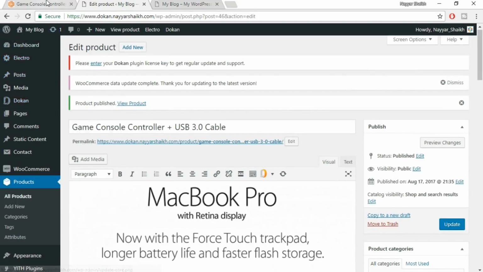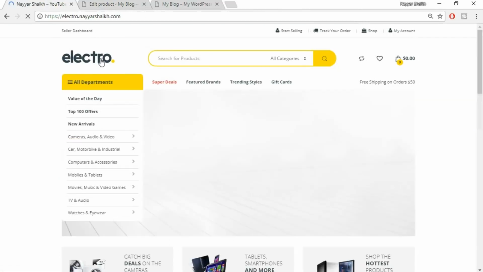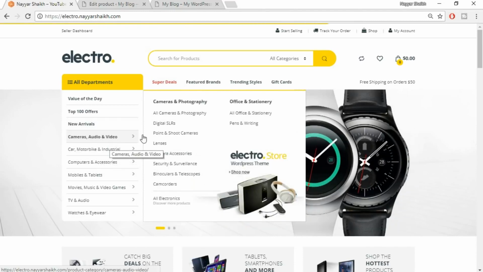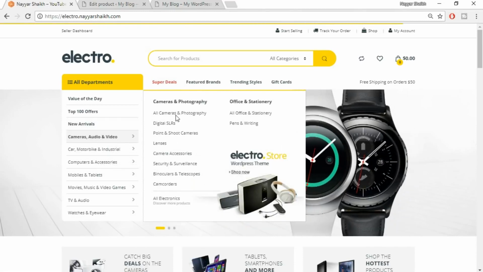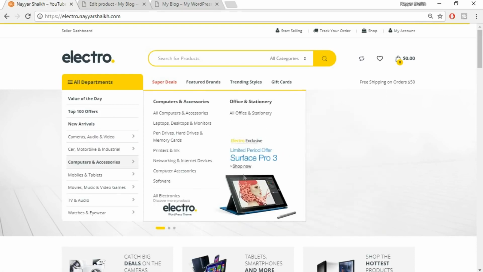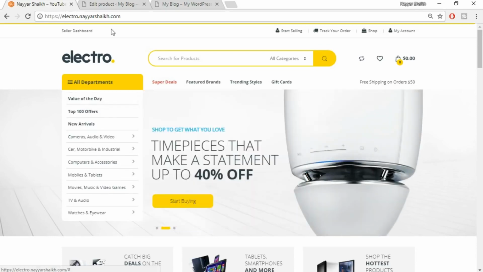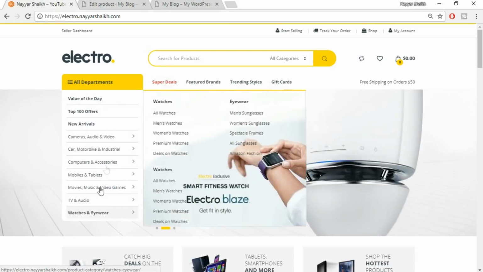Now first we have to create some categories. For example, let's see the demo website. As you can see, this is the demo website and we have some categories over here at the left hand side. And when we hover over any category, we see an image and all these things written over here. This looks really amazing. So let's start creating these categories first.